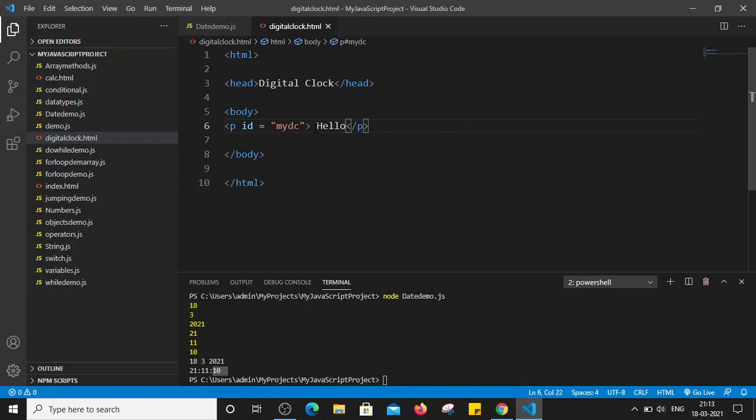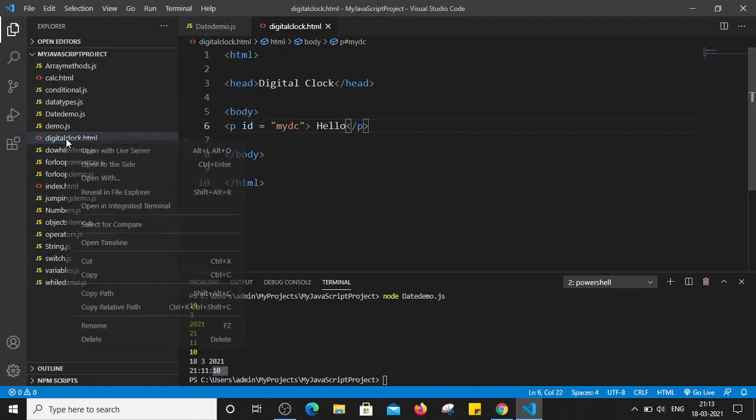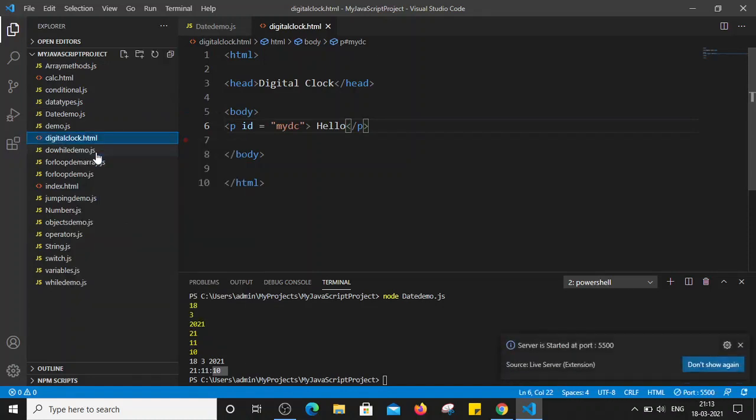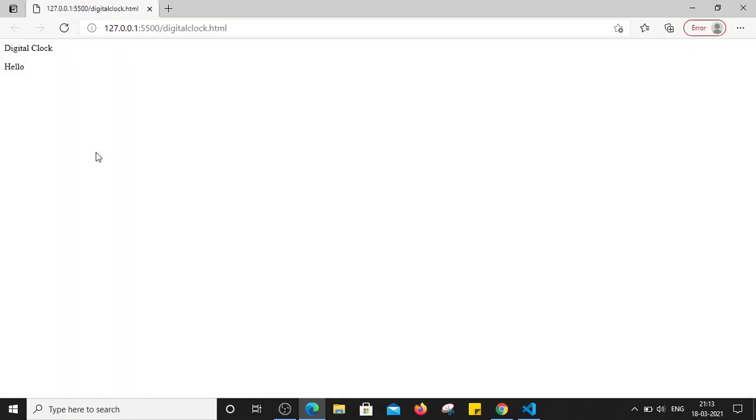Let's save this file and let's open this file on our live server. So I'm just going to use open with live server. It will open the file in our browser, right? So we can see here it is displaying digital clock, which we have given as the heading, and then it is displaying that paragraph. Currently we have put hello only, right? Now I'm just saving this.